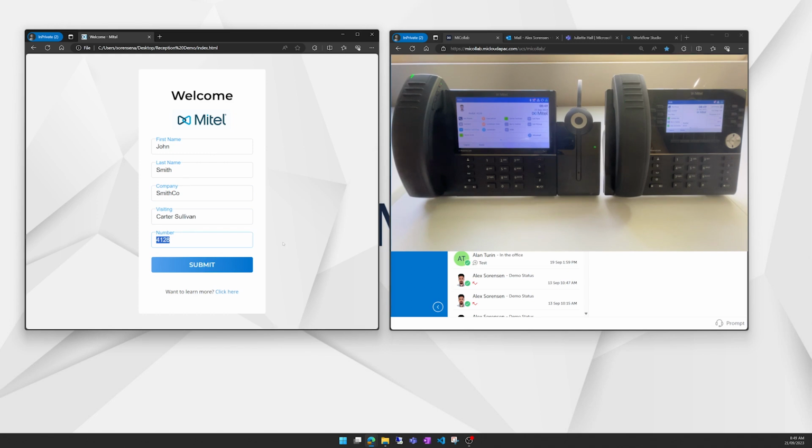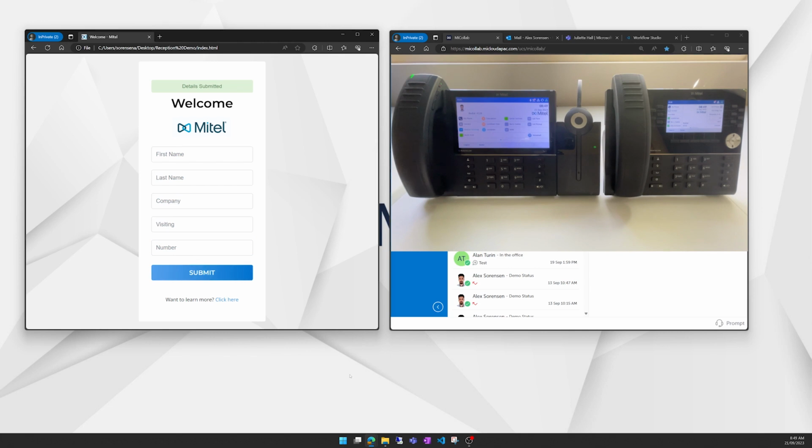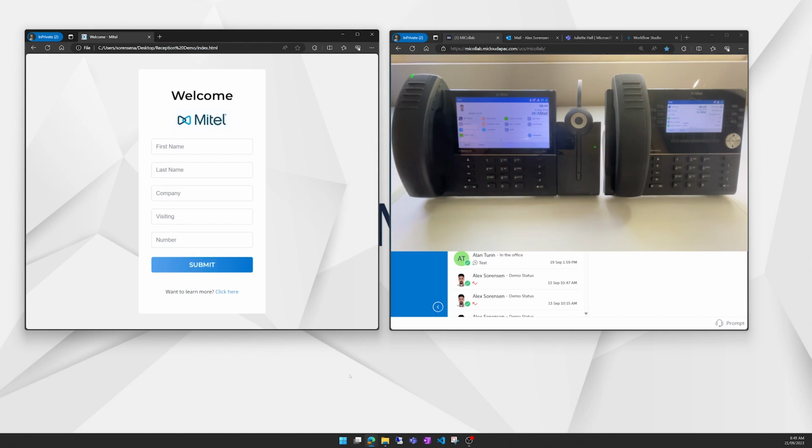And what we have at the reception area is a Mitel handset. And what we're going to do when we hit submit is automatically dial from that handset in reception to the person that they are visiting. So if I hit the submit button now, what you'll notice on the handset is that the reception handset will make that call automatically through to Carter.